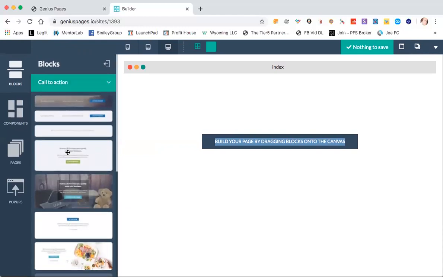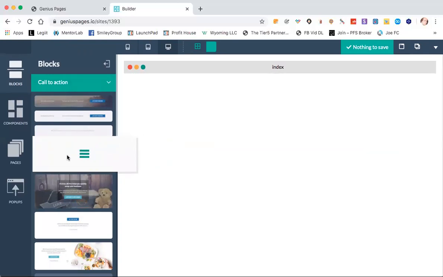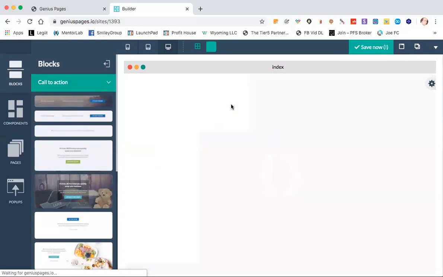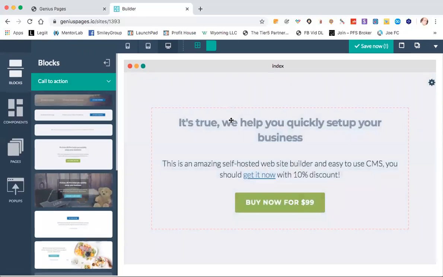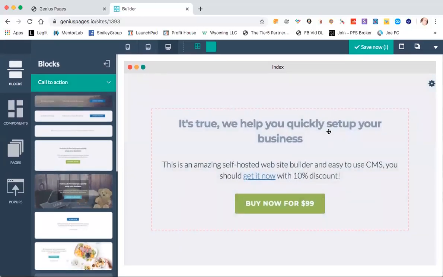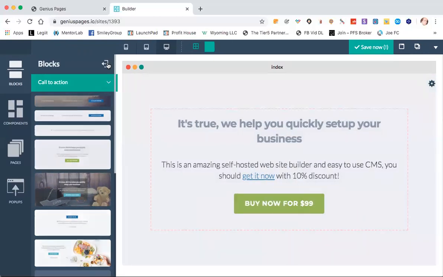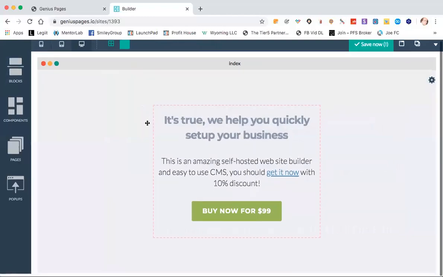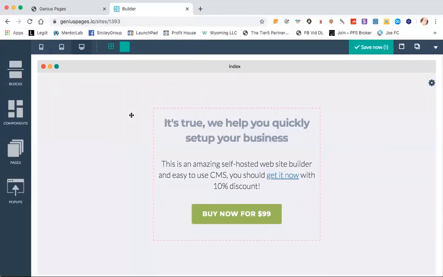Let's just pick this call to action block, and what you do is you just hover over the one you want and drag it over to the main editing area here on the right-hand side. And then you can get rid of this on the left by clicking that button where it says blocks, the little left arrow there, and now you have your area to work. I'm not going to talk too much about this. We'll do a whole video on how to edit blocks and things like that.